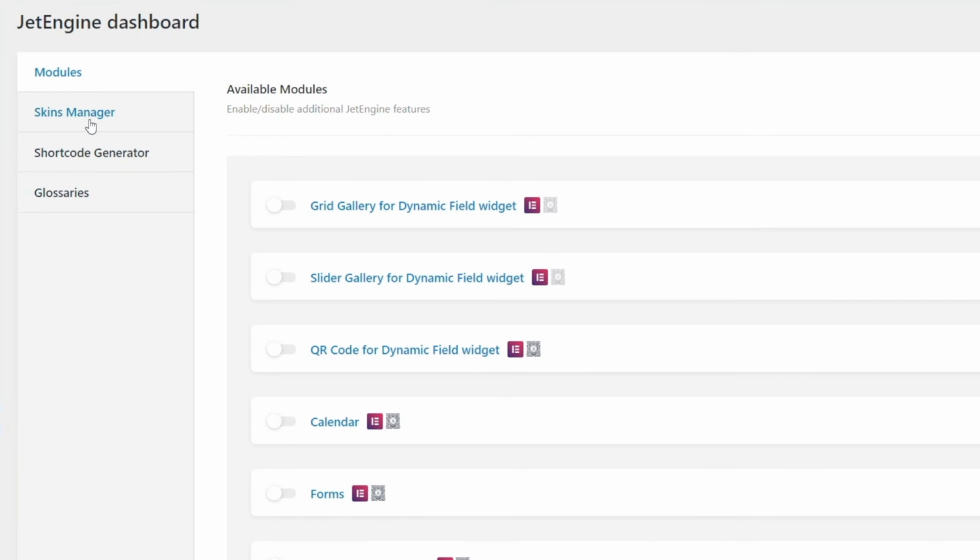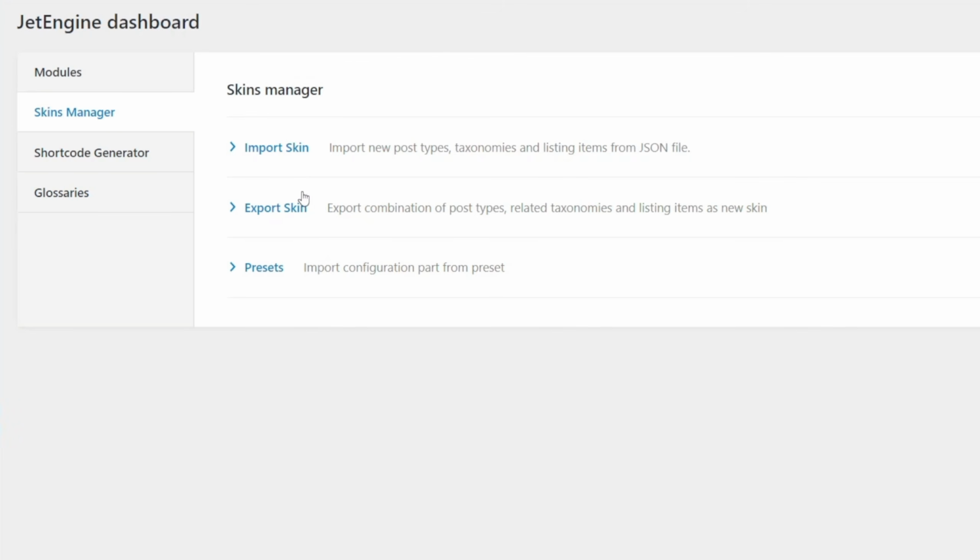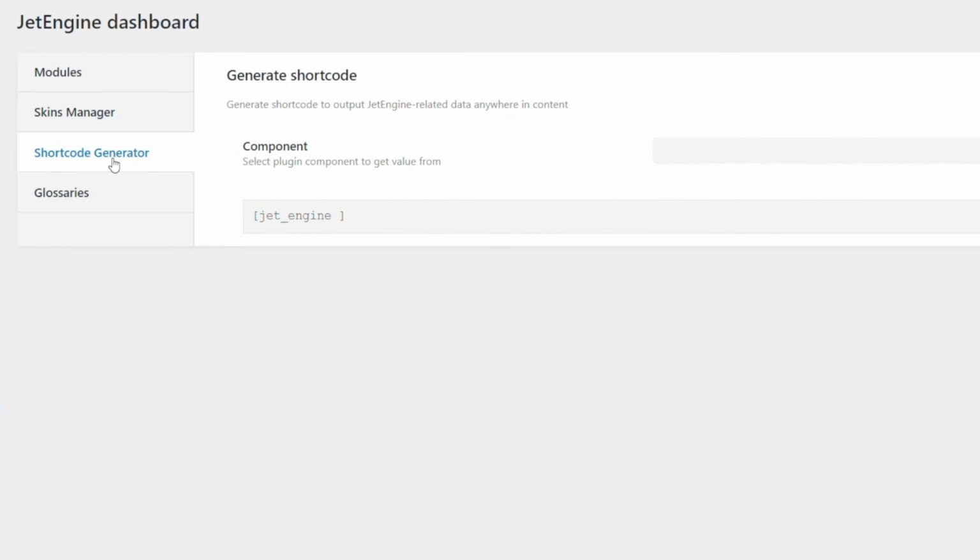Under the skins manager, you can see we can import or export skins, and we can also deal with presets. We're not going to worry about that in this particular video. It's not that important for what we want to cover. You've also got the shortcode generator, which again is a bit more of an advanced feature, which allows us to create custom shortcodes to use various different features that are part of Jet Engine itself.